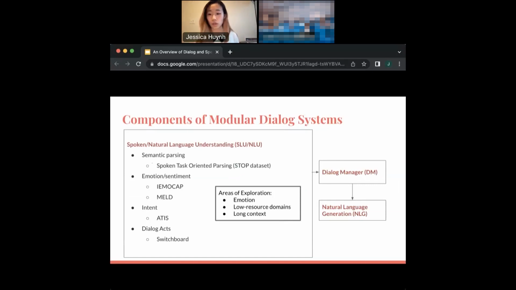There's also the issue of long context. With dialogue, many models have a limit on how long the input text can be. And as you can expect for dialogue, you could have a long dialogue context. This brings the question of how we can summarize or format the long context in a way for the model to be able to use all that information.